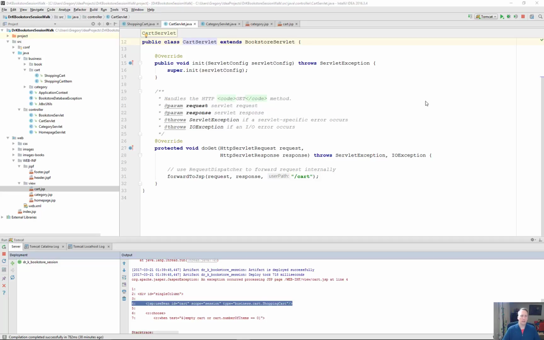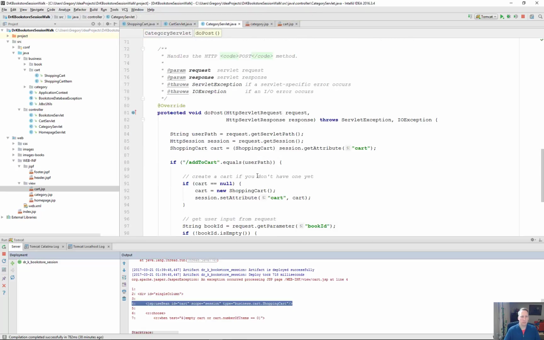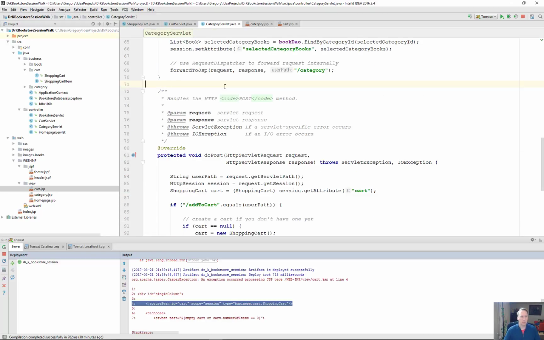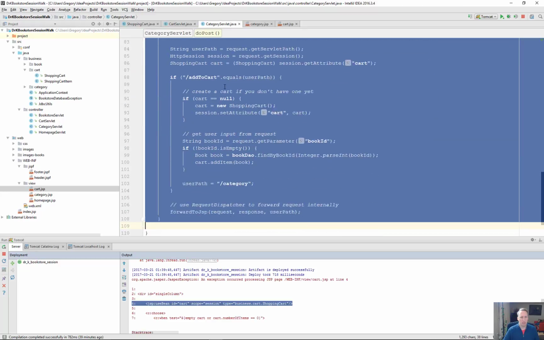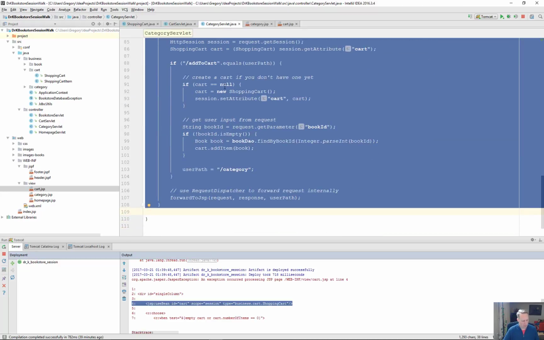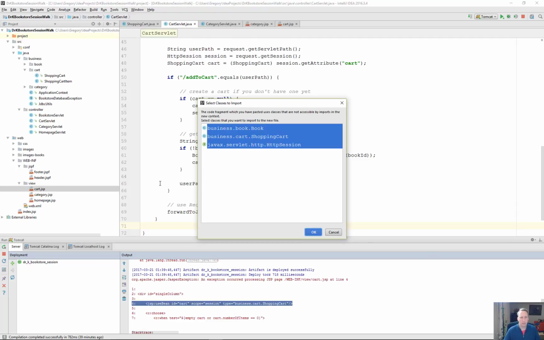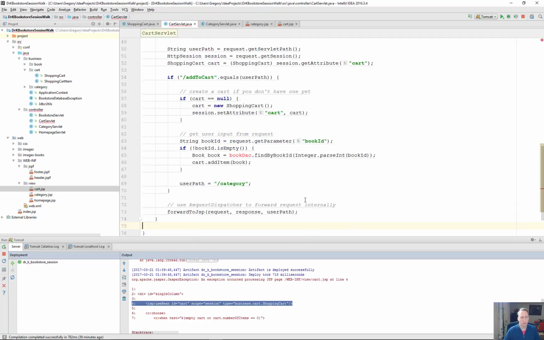Okay, so let's go ahead and create some increment and decrement actions in the cart servlet. To do that, I'm going to use the category servlet as kind of a template. I'm just going to grab this post method and copy that. Go to the cart servlet. We do not have a post method here. We have a get method. So sure, I'll take all of those.